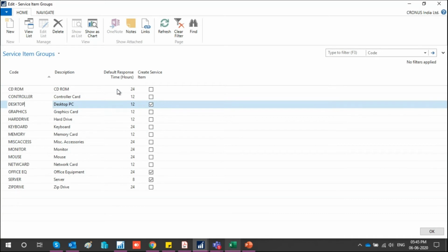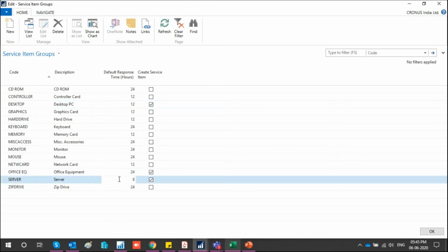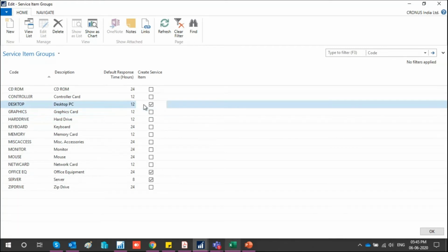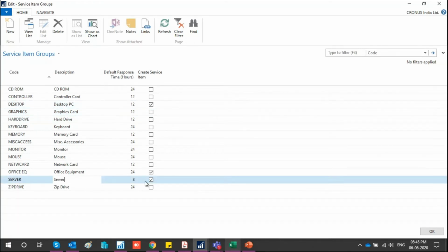And the default response time hours, what I was explaining before, that a mail is sent before the default response time hours. So let's say we consider that if it is a live issue, then 1 hour should be the default response time hour. If it is a report issue, then 8 hours is the default response time hours. Okay, and we have one boolean, create service item, and let's say in the server this is checked.